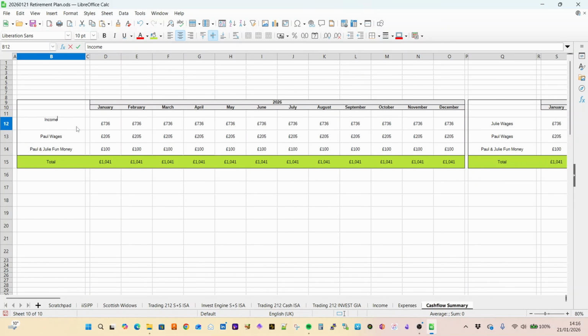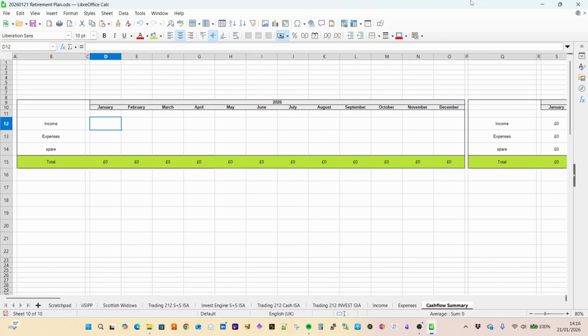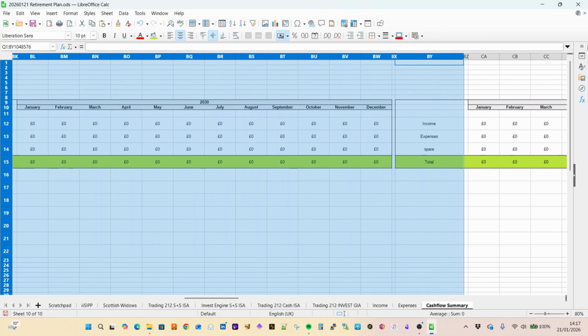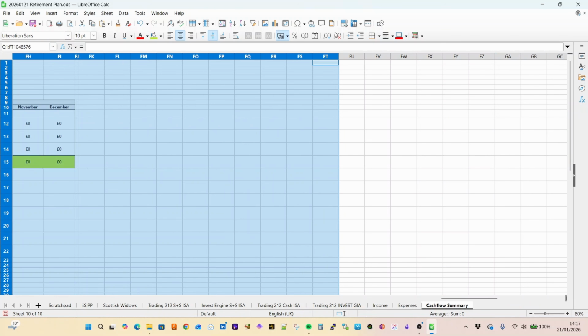First line is called income. Second line is called expenses. Third line, call it spare for now. Clear all of this to start with. And what you can also do is just get rid of all of these, because we need to recreate these with the correct formula in one moment. Let's delete all of those.